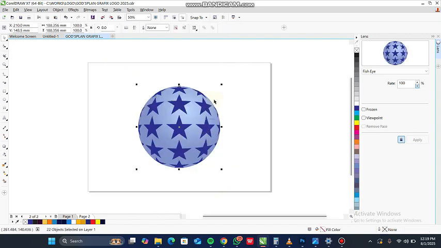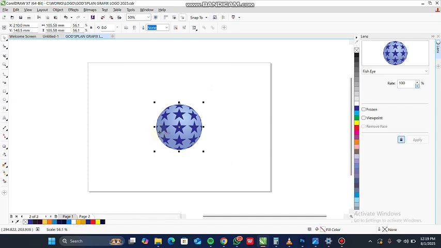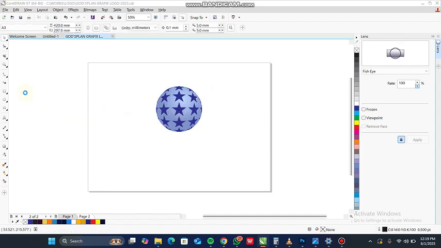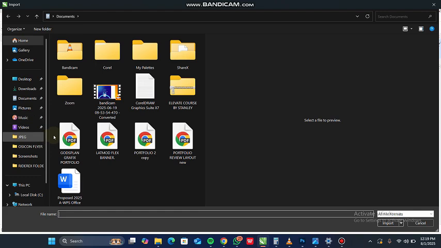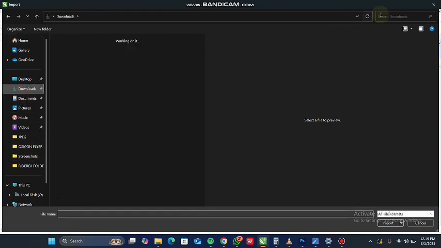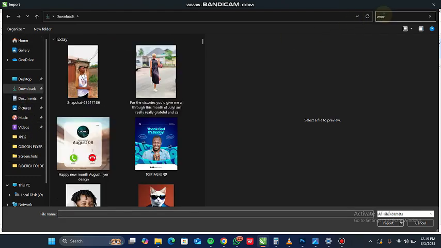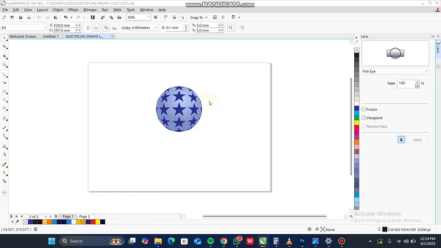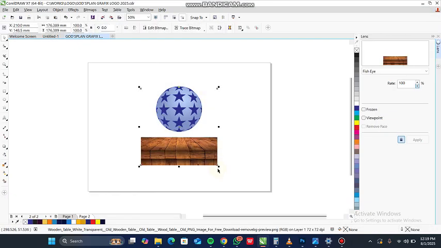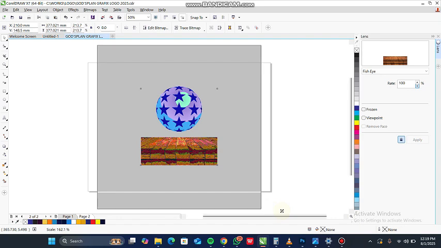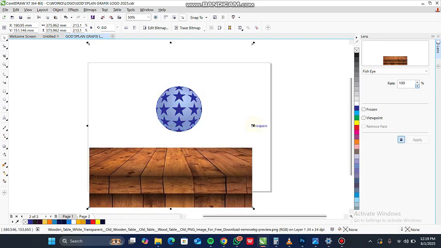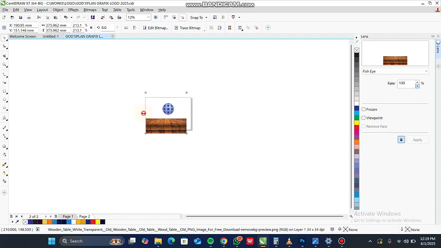Alright, I'll group it and I'll reduce it. Okay, so I'll do import on my keyboard right now, Control I, and I'll go to my download folder. I'll search for a background known as wood. Okay, I'll use this. I'm going to increase it from both sides, holding my shift key. Okay, drag it. Let me just duplicate it. This is it.